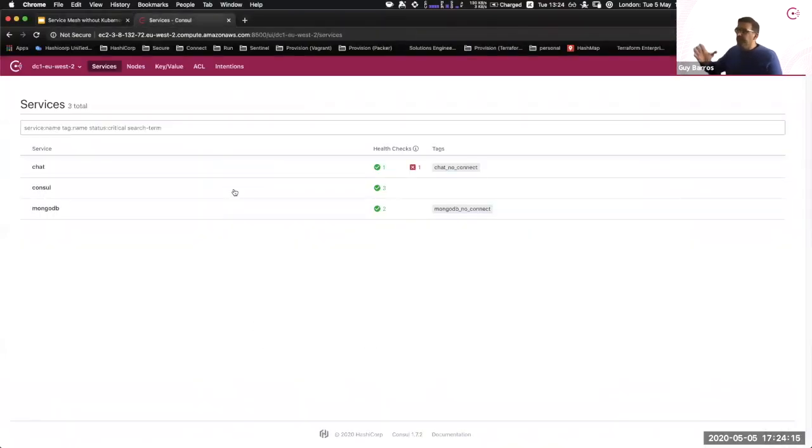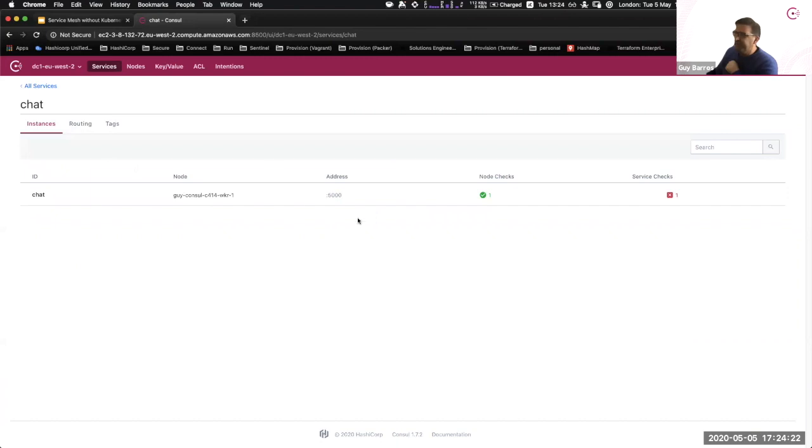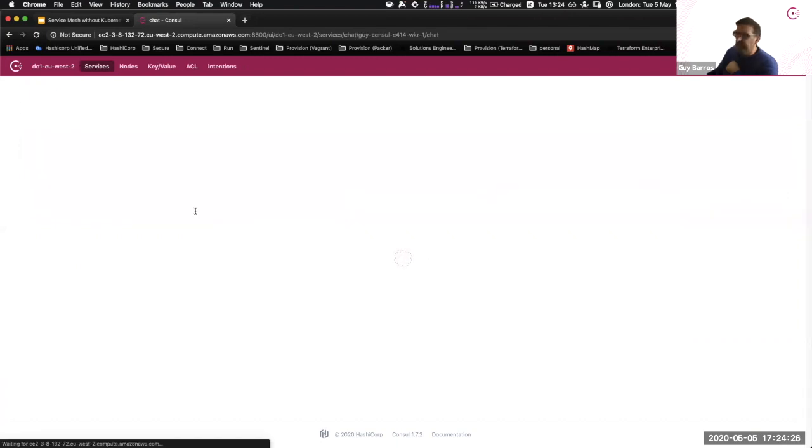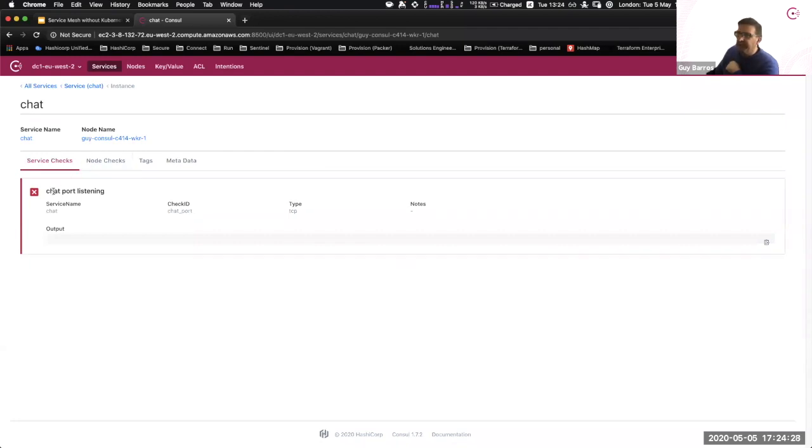So let's, again, Chrome, where are you? There you are. Oh, but look, it's failing, right? And actually, if we click into it, we can see the services and we can see that it's failing the health checks. And if we click into that health check, we can actually see that it's not listening on port 5000.